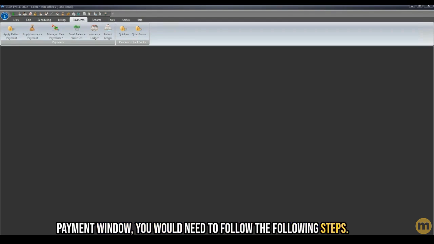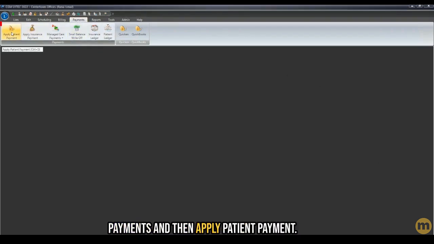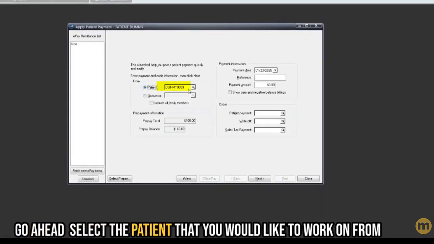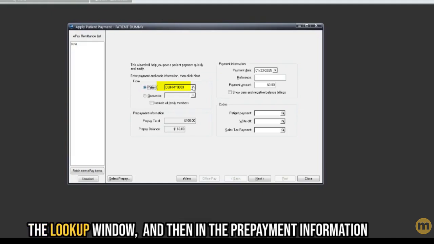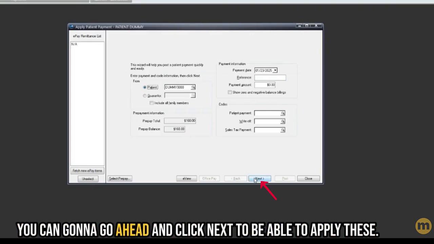follow the following steps. To start with, you would need to click on payments and then apply patient payment. You go ahead and select the patient that you would like to work on from the lookup window. And then in the prepayment information, it's going to show the patient's current prepayment balance, and you're going to go ahead and click next to be able to apply these.